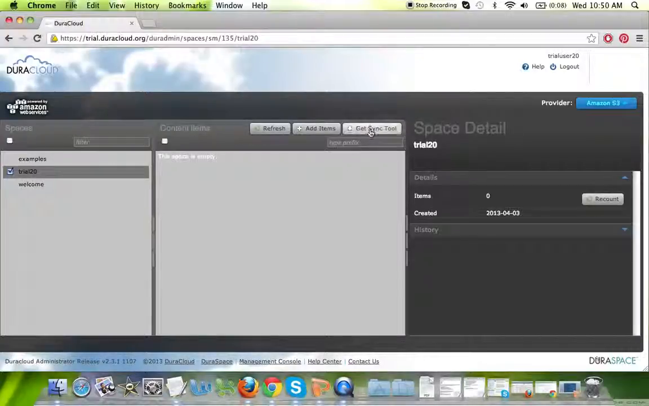If you click on the Get Sync Tool button, you will be presented with a download of the DuraCloud synchronization utility, which would then be stored on your local machine. You simply double-click on that downloaded file, and it will launch the synchronization tool graphical user interface, where you have the ability to select multiple files and folders from your local machine or a networked server and track their upload status through this tool as the content gets moved into DuraCloud.